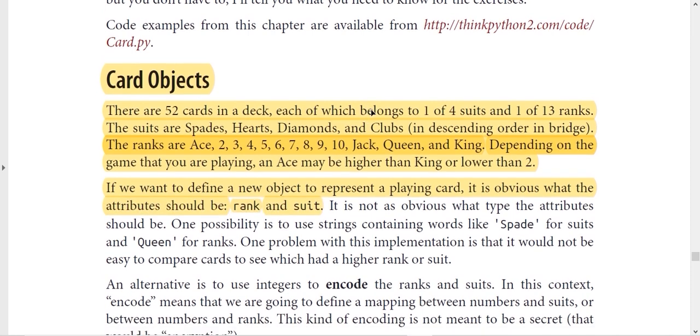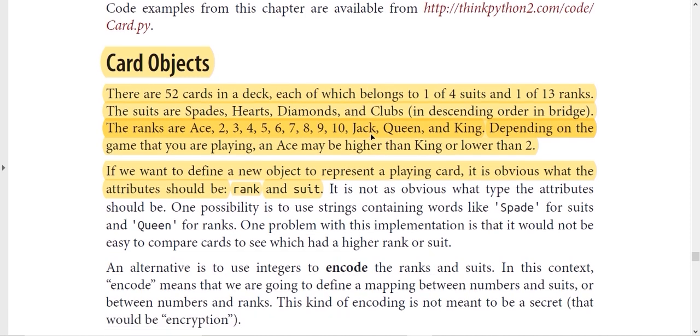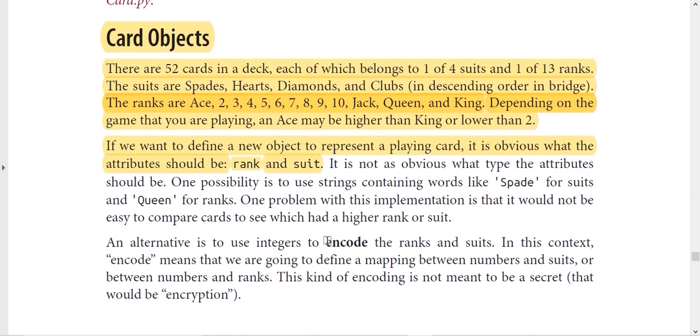The best method to do it is to encode the ranks and the suits so that we can define the object card. In our program, encoding means mapping between numbers and suits. It does not mean the normal encoding, which means converting a message into some secret type of message. In normal language, encoding has that meaning, but in our program, encoding means we are mapping between the numbers or the ranks and the suits.